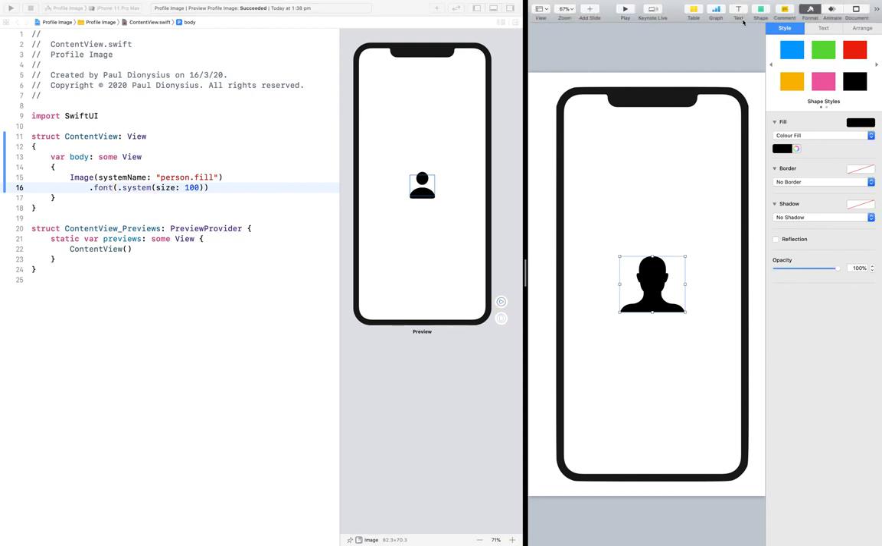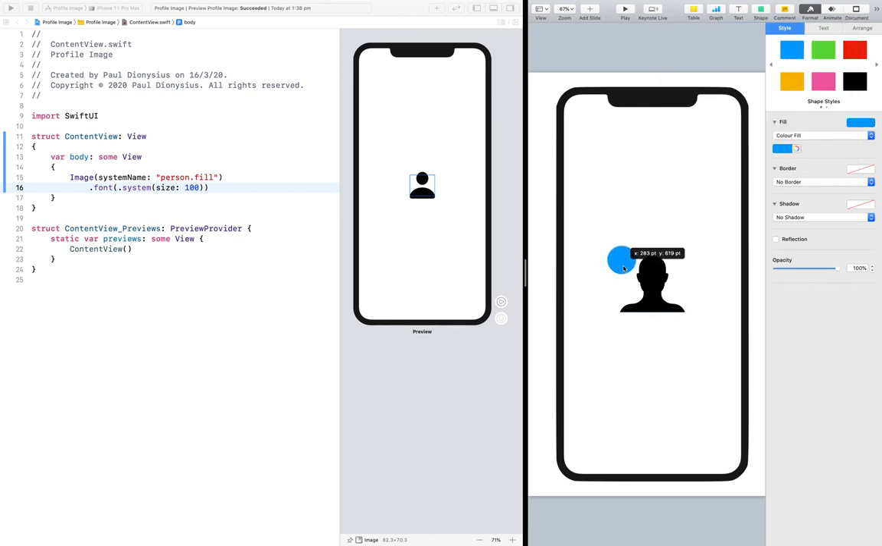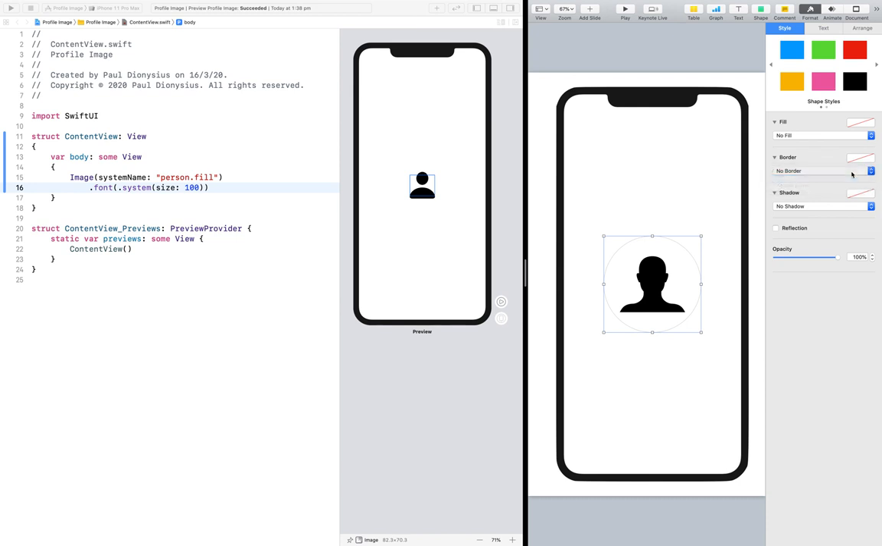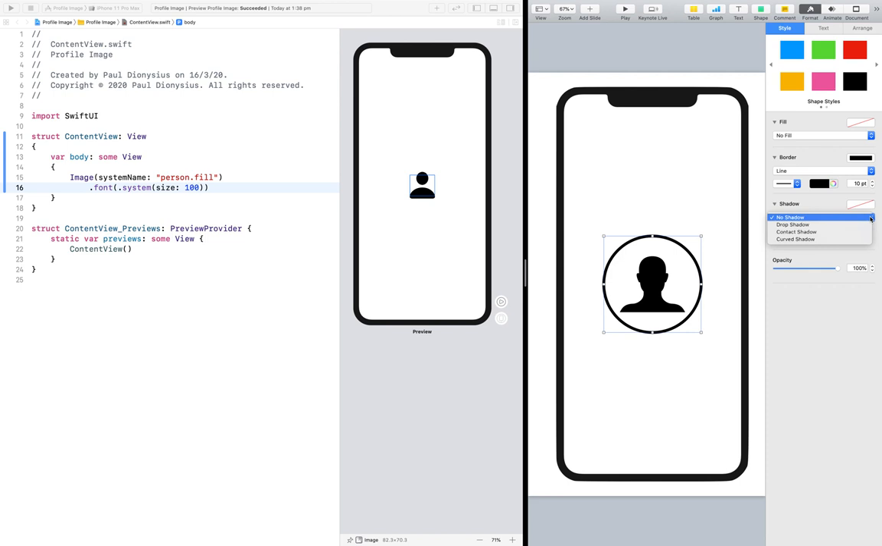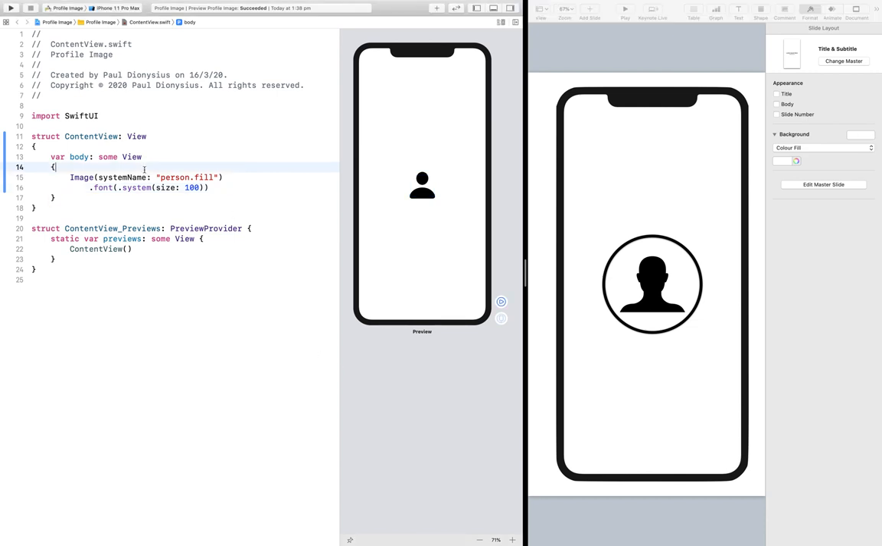Next, we're going to draw a circle over top as a bit of a border to my profile image, like so. I might even put in a little drop shadow to make it look nice. Done. So back over to my code, I need to determine how I'm going to arrange these objects, these views.